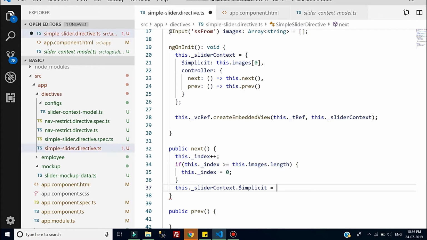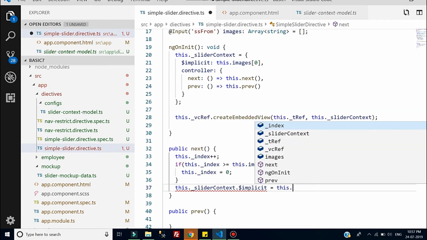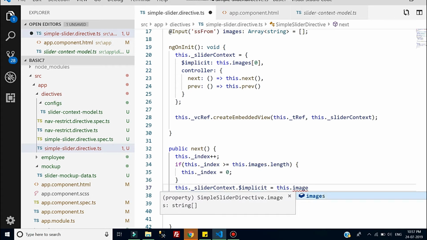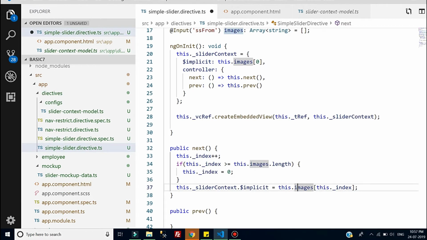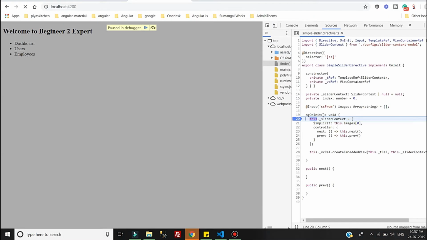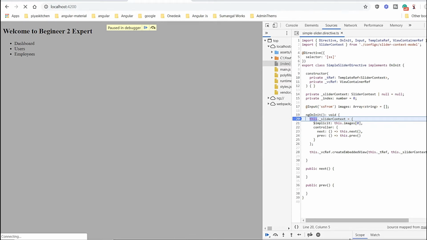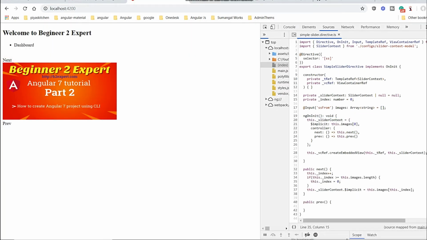So here this.images[this.index]. If I save the project and run it, click next, you can check that the image is changing. Now I'm on 3. If I click next, then again the 0 index is assigned here, and it is reading from the 0 index image.